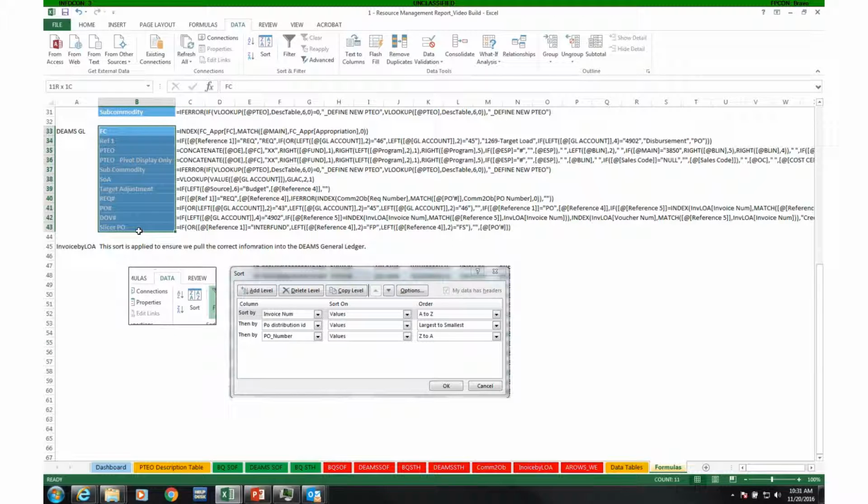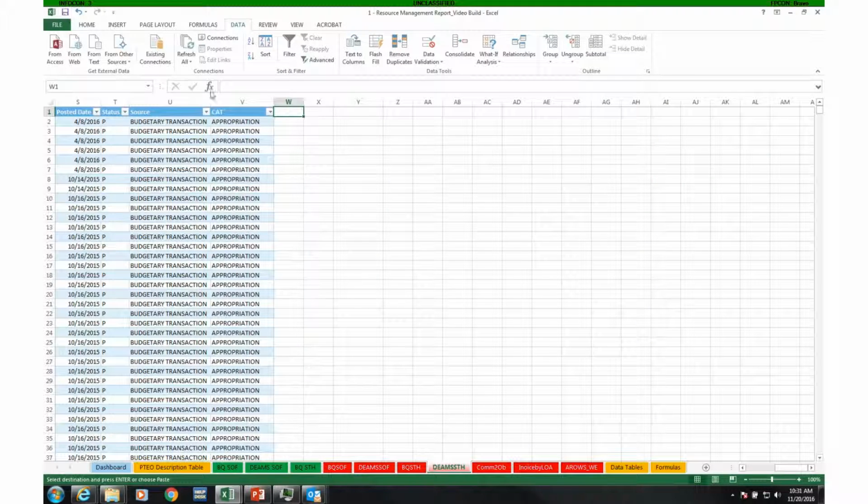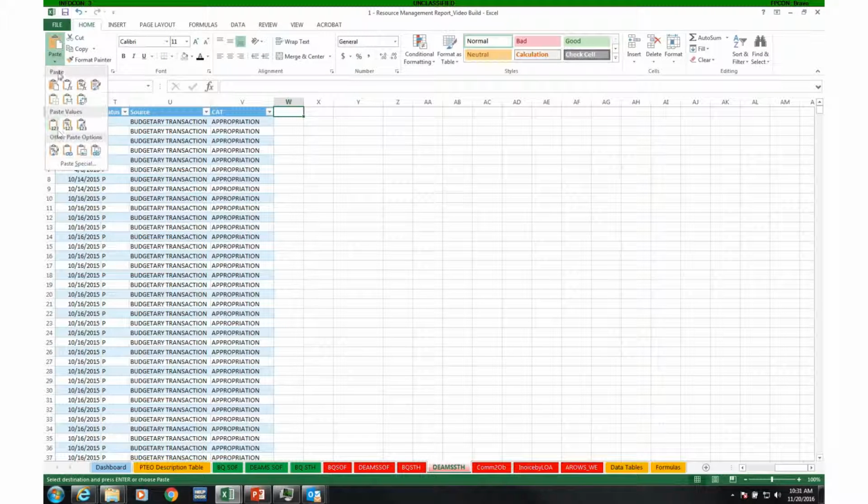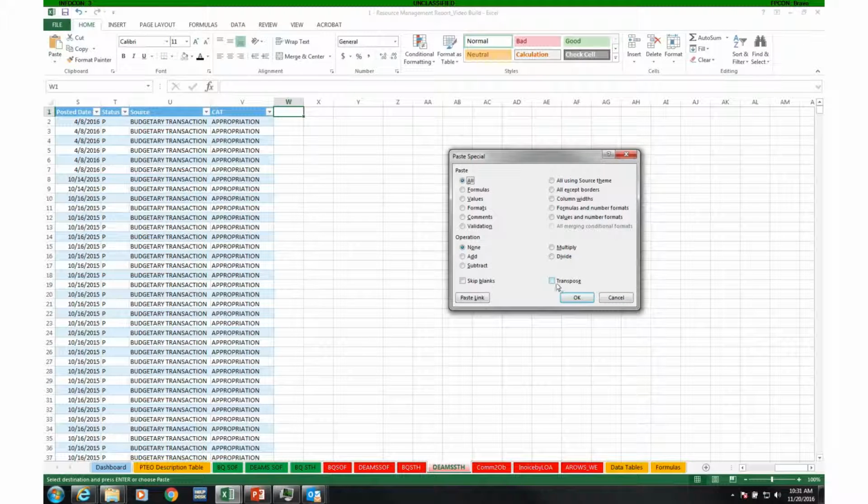These are going to be my added helper columns, so I'm going to Control C in the DEAMS STH, and then I'm going to, as we've done before, paste special transpose.